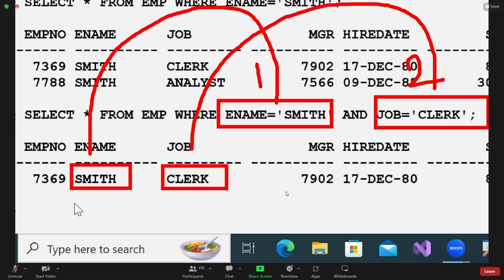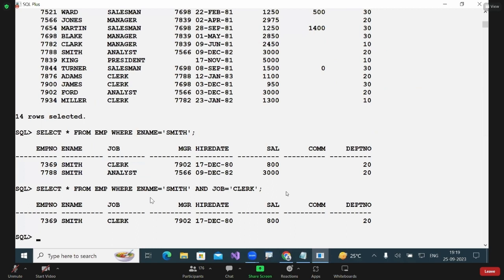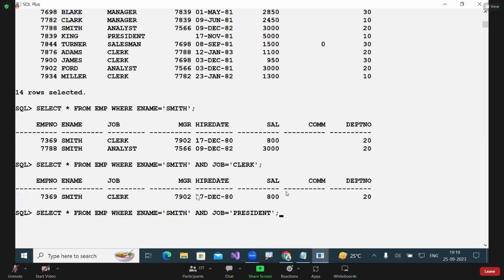Got it? Suppose, let me see, I'm going to write now. I wanted Smith, whose name is Smith. I wanted Smith, and who are working as a president. I'm calling now. Okay, now what job am I assigning? President, I'm assigning. So I wanted Smith working as a president.